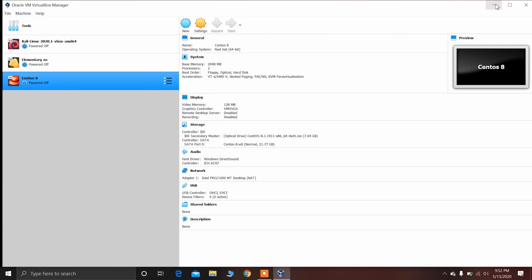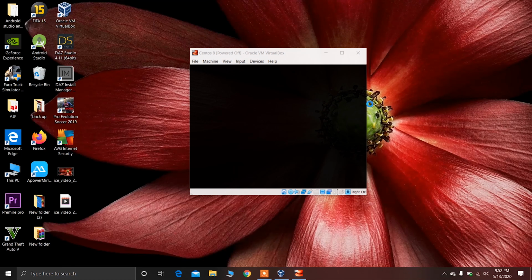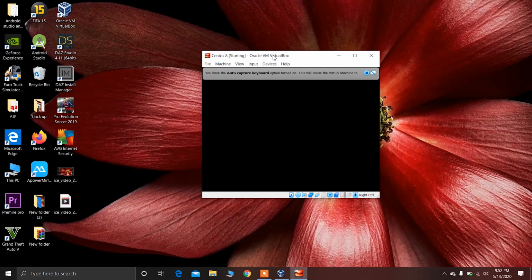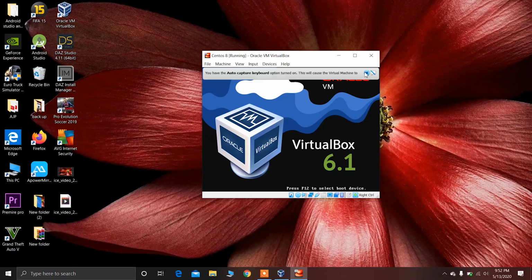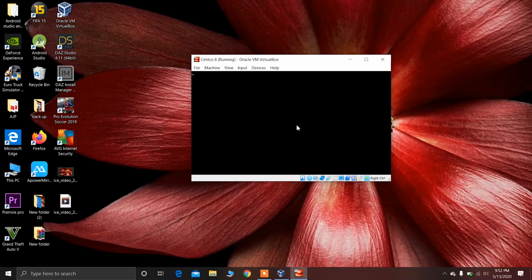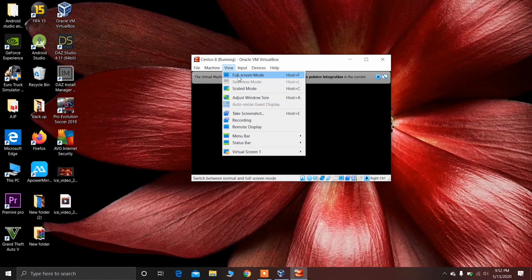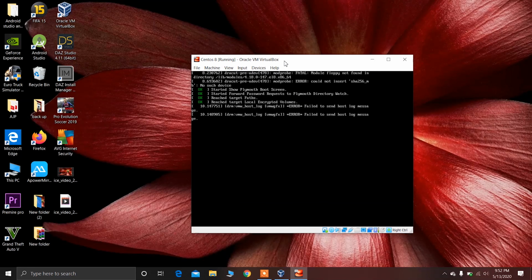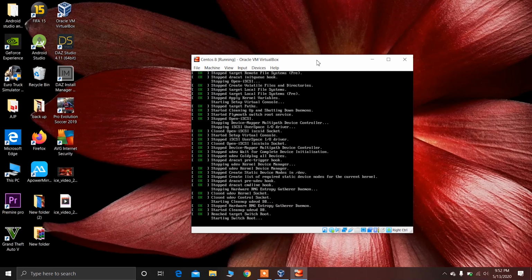Now just minimize it. Now CentOS is loading. Just choose the first option and hit Enter. You can switch to full screen mode from here. For now, I'm leaving it as it is.